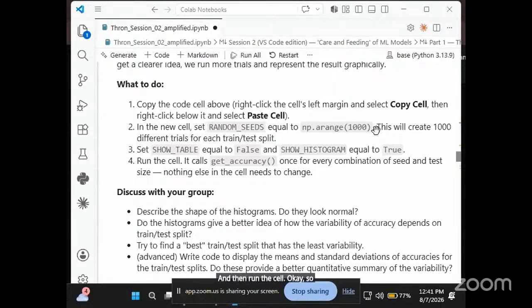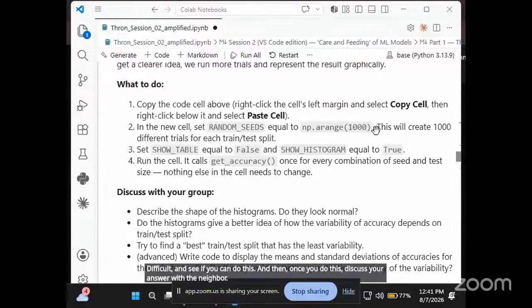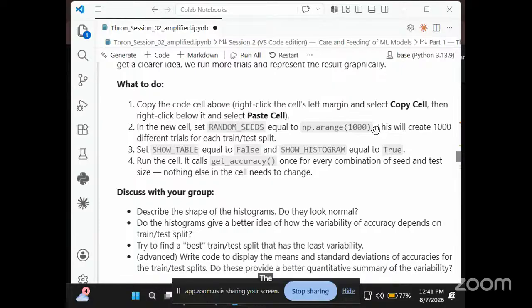Let me give you 2 minutes to do this. I hope this is not too difficult, and see if you can do this. And then once you do this, discuss your answer with the neighbor. The important thing is to be able to interpret your results. What do your results show? We've been talking about policy. The results you get should direct what you do with your data. So go ahead and do that, please. And again, I will come around and see.